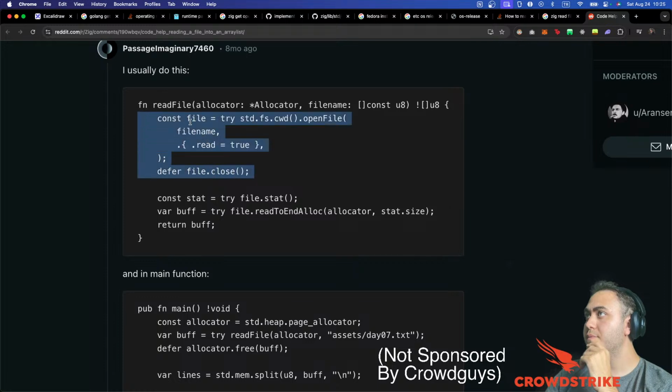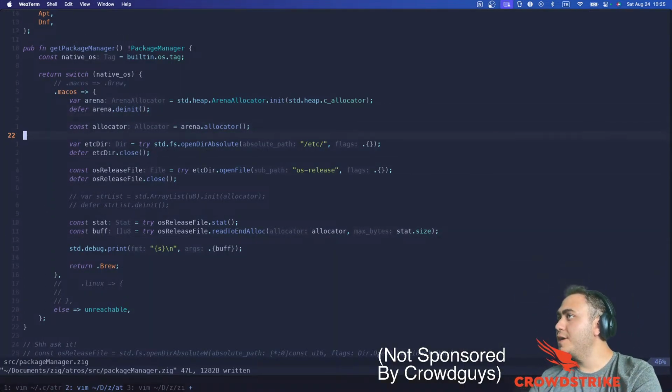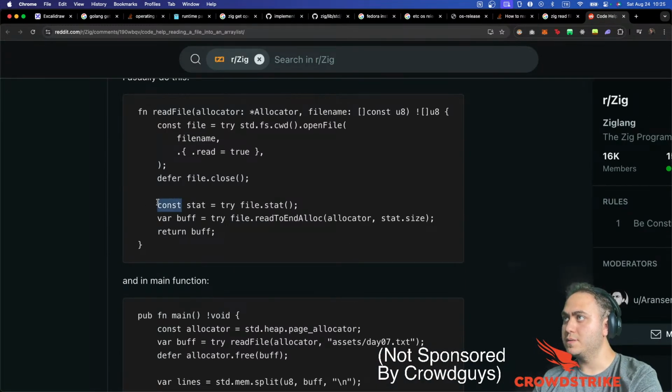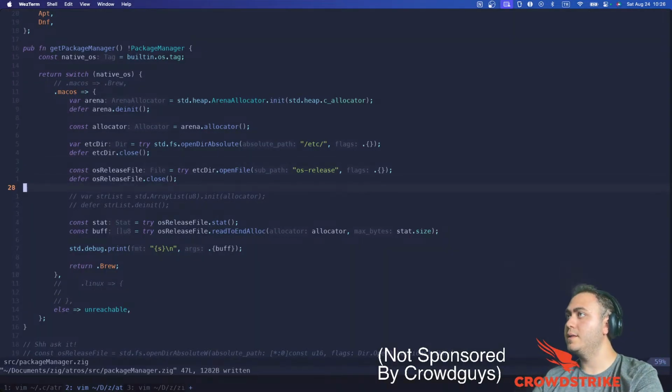Open file. So I think we did everything right. Oh, wait a second. Set. File close. And off. Open file. Okay. Everything is correct. Yeah, let's keep going.